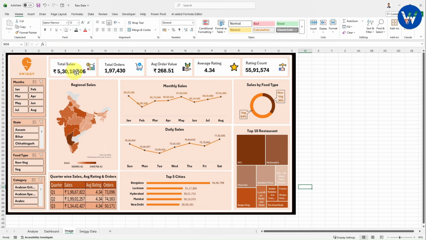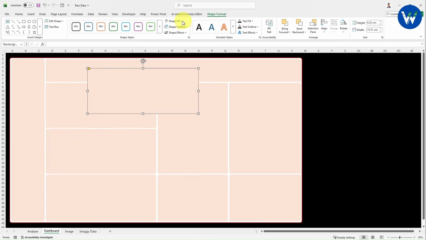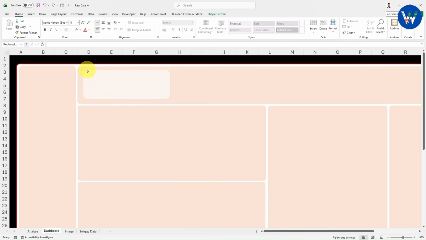Now I need to add the shapes for the KPI also. It is very simple. Just insert the shape, or what I will do, I will create the duplicate of this, press Ctrl D on keyboard. Now first I will change the color of this. Go to shape format. From here you can fill white color. Done. Now you can adjust it. Let me adjust the size. Increase the corner size a little bit. Done. Now you can take the KPI at the center.